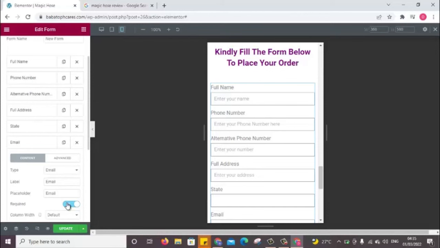If you make email to be required, and a customer has only a phone number, required means you are compelling the customer to enter a particular detail. So the customer will not be able to submit the form, and once he or she is unable to submit the form, that means no order. So remove required for email, and update.